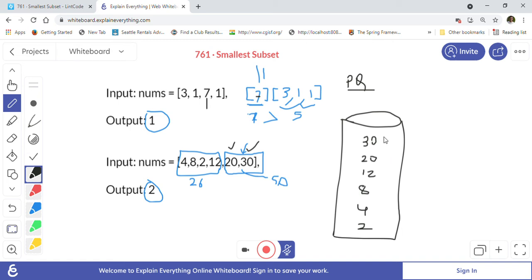When we are putting elements into the queue, we will calculate their total. The total is 50 plus 26, which is 76, the total of all the elements. After we are done putting all the elements in the priority queue, we will take out the elements one by one. First we will take out 30, and we will keep a count of the sum. So 30 is the sum once we take out 30, and the remaining sum in the remaining elements will be how much?